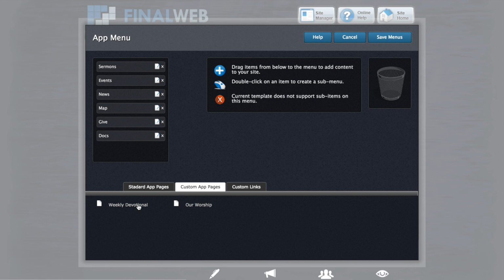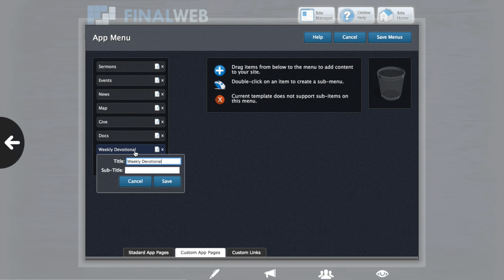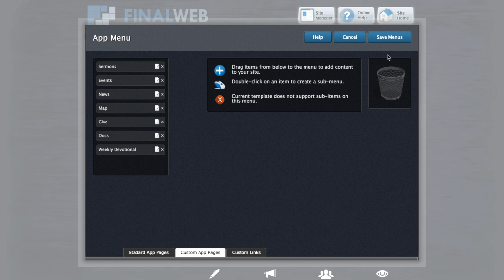But they are pages of just custom HTML content that will display on the app. So you can drag these up here as well if you wanted. And I'll just go ahead and save it the way it is right now.